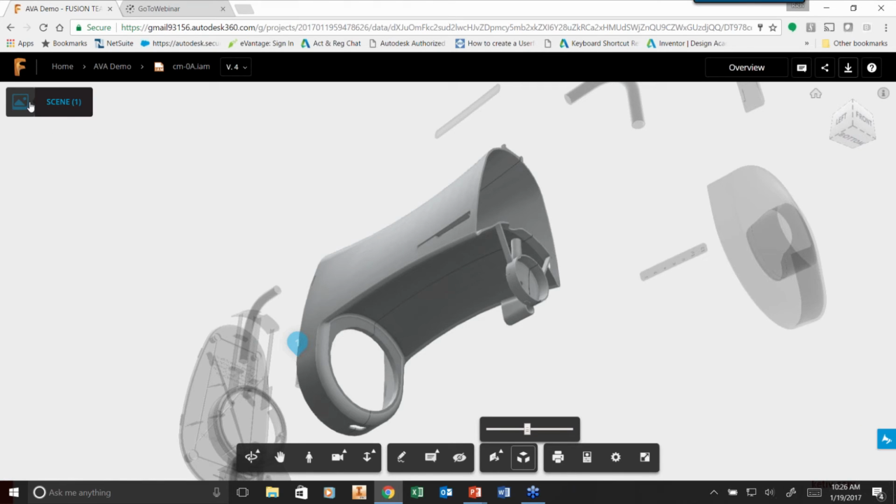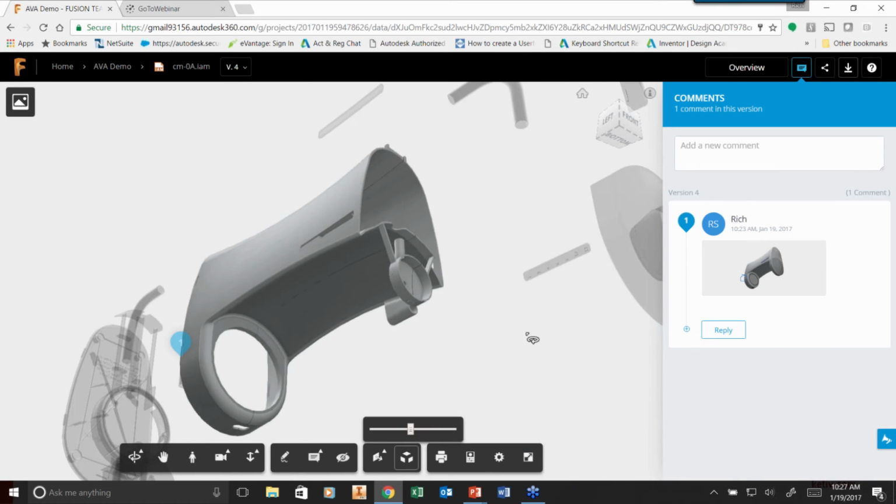So you can see all of the levels of interaction that you have with your model here. It definitely makes it easy to collaborate. This is all real time, so Nigel's looking at this on his screen, and he can see everything that I'm doing as I do it.